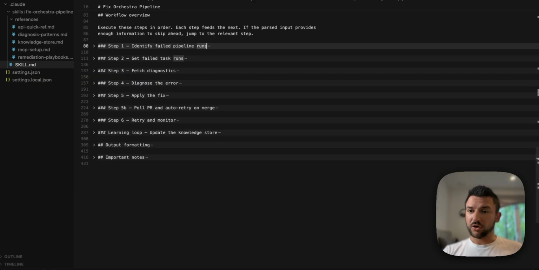Now, quite a lot of these require calling out to different parts of Orchestra, and to do that I've given this skill access to a lot of tools in the Orchestra MCP so that it can use them to do things like getting logs, updating pipelines, rerunning them, bits like that.